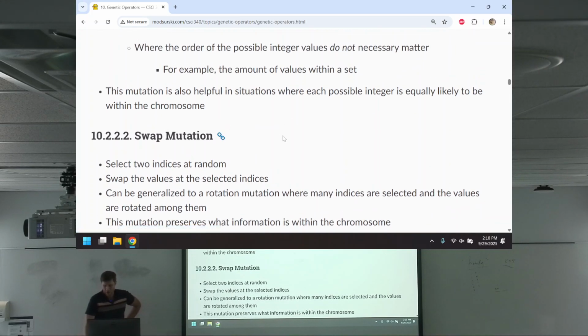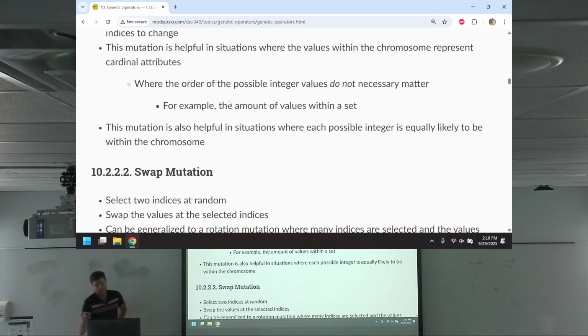This mutation is also helpful in situations where each possible integer is equally likely to become within the chromosome. Hear what I just said? I'll repeat it. In its default setting, let's say it's a number between 0 and 9. So I pick index x to be replaced. It's got some value in it, I don't care. I'm going to pick a new integer from the box of allowable integer values.